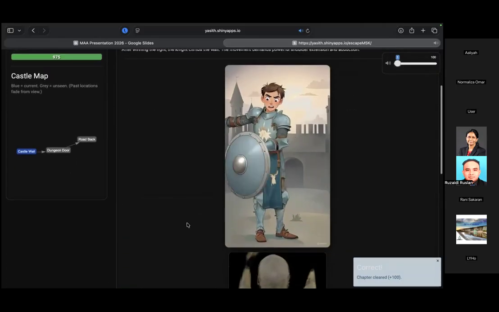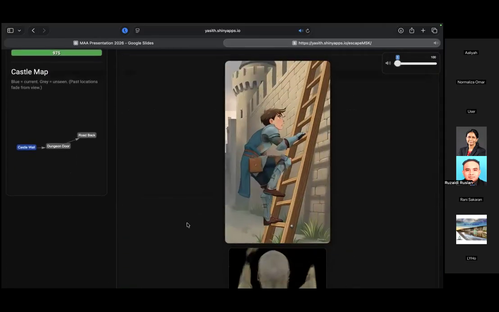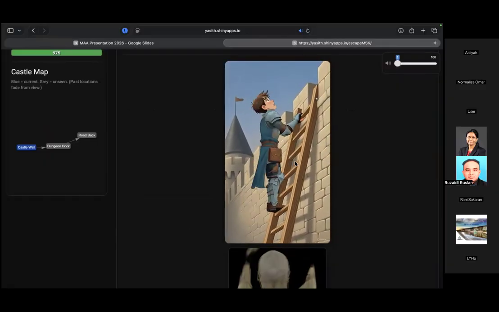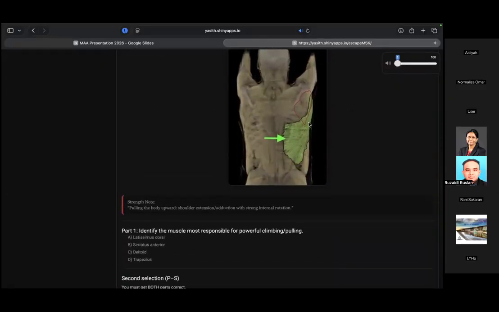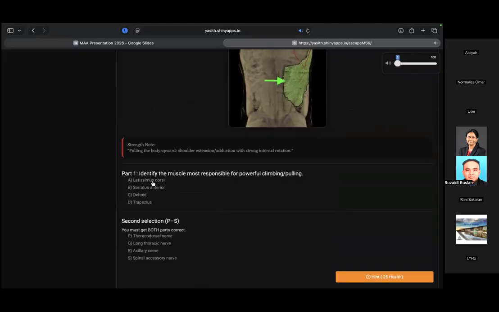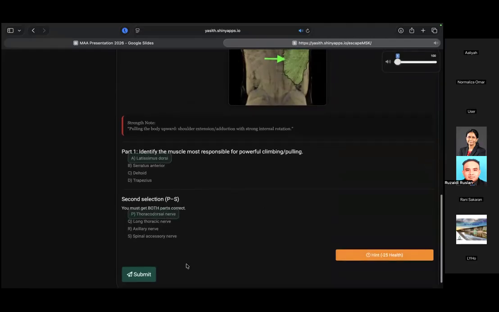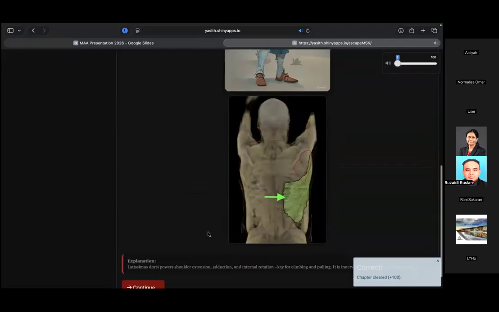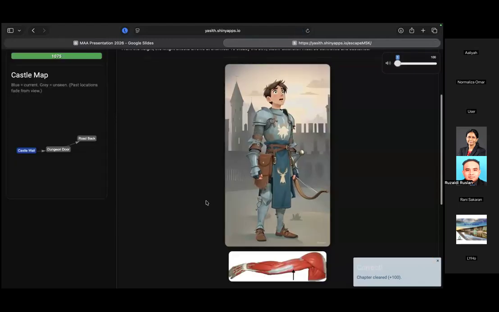All right. Now Square has defeated the opponent and now he's climbing the wall. What is the muscle important for this climbing activity? And what is the nerve important for that? Thank you, latissimus dorsi and the thoracodorsal nerve. Very good. Very nice. You're moving too.